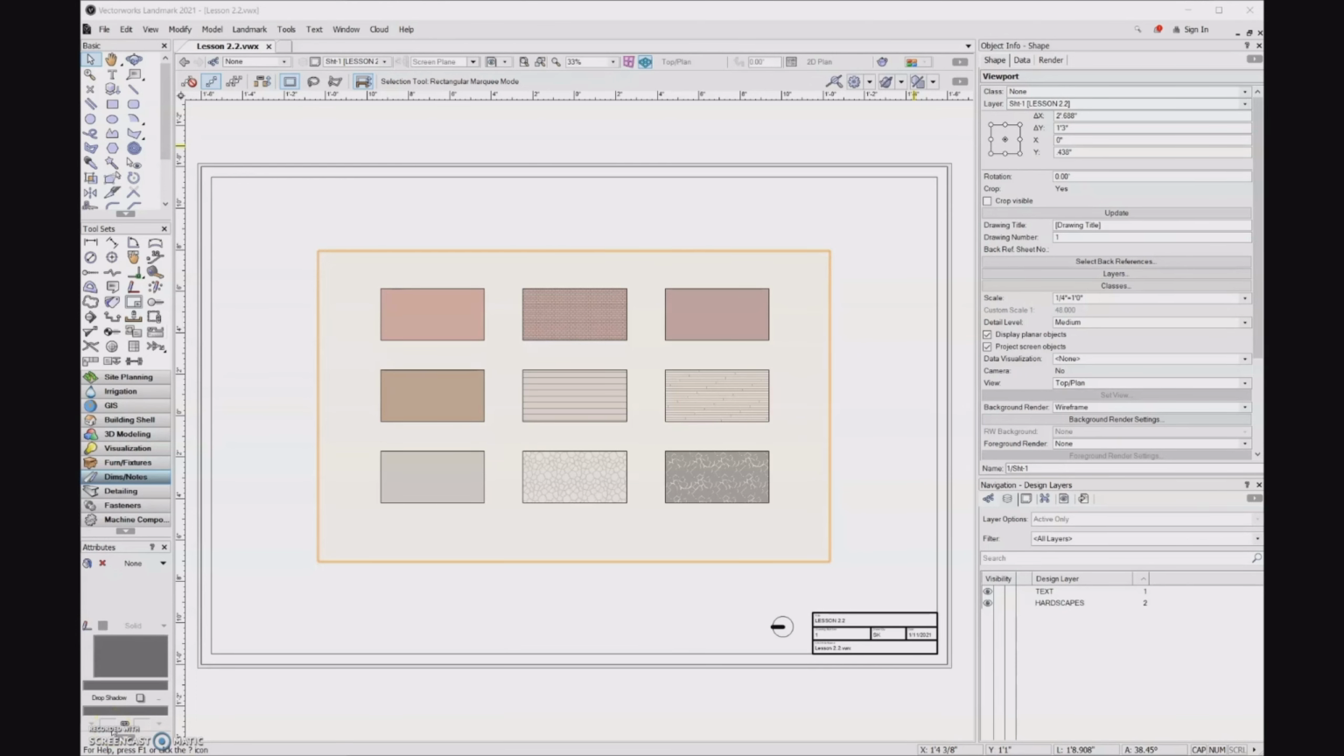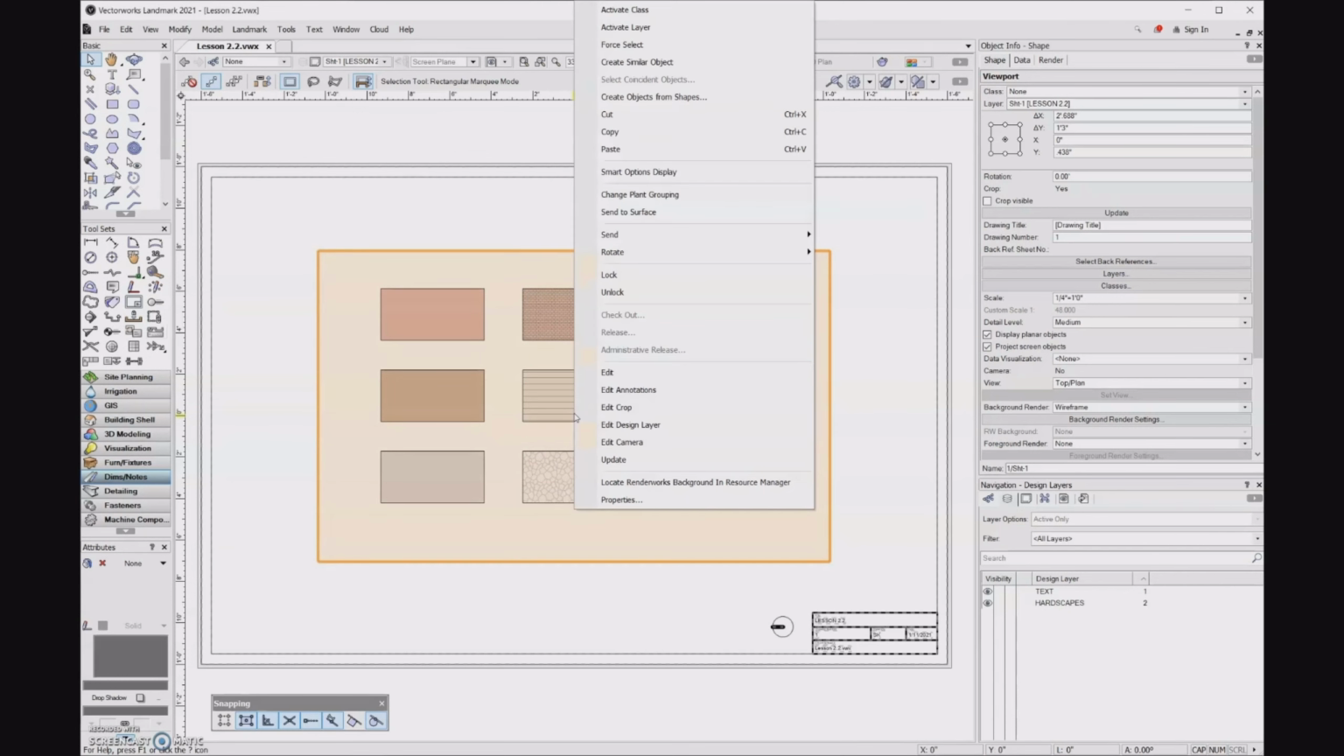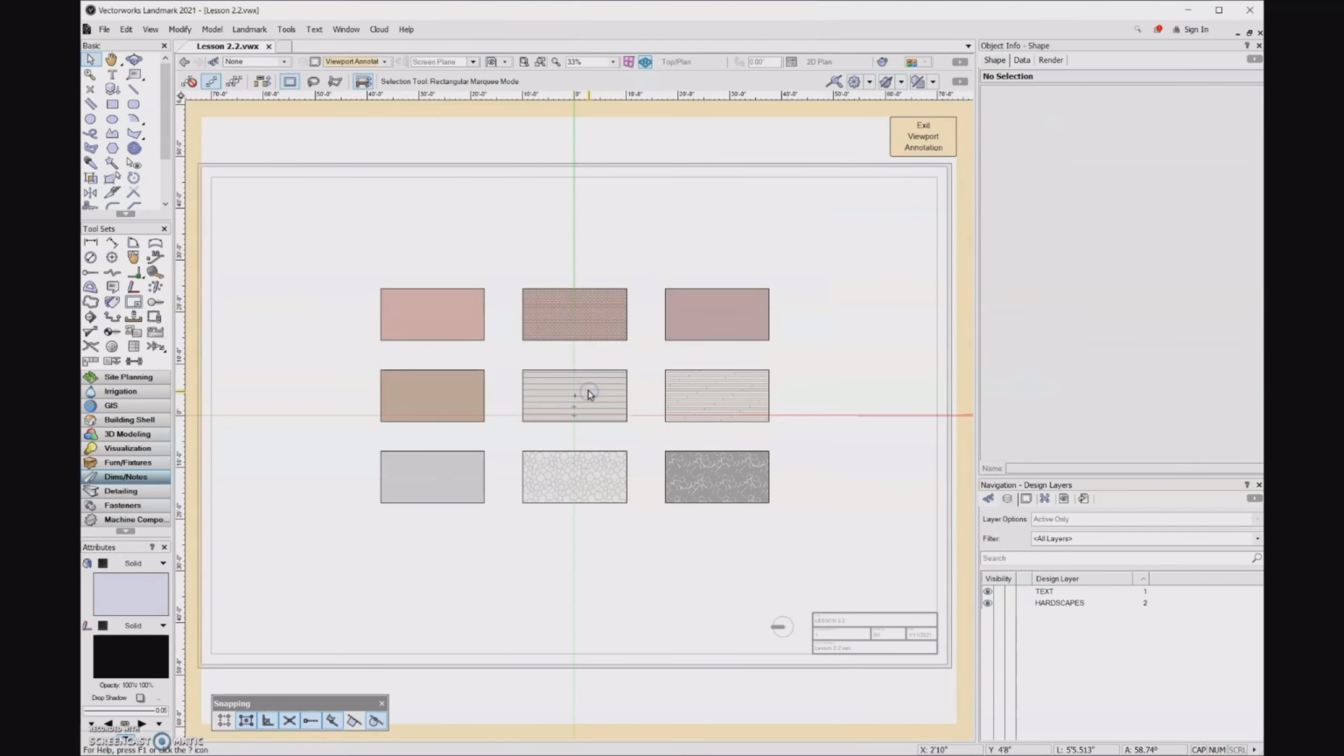The last thing that I need to do is add a graphic scale bar to my file. In order to do that, I'm going to select the viewport that graphic scale is related to, and I'm going to add it through annotation modes. In order to do that, I'm going to right-click on the viewport in order to activate the context menu, and then I'm going to select Edit Annotations.